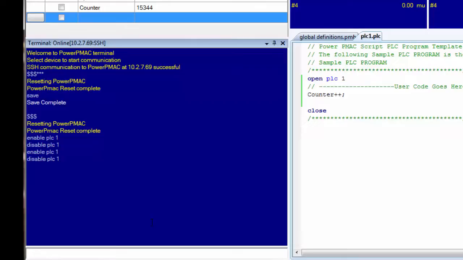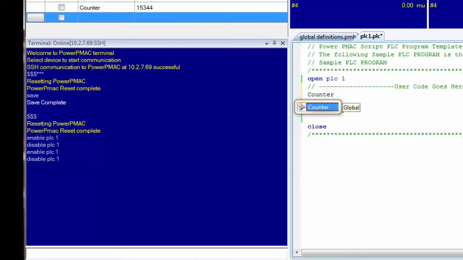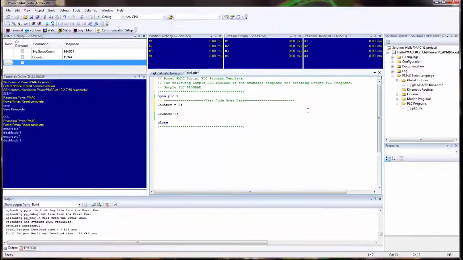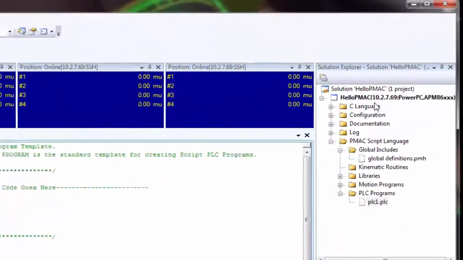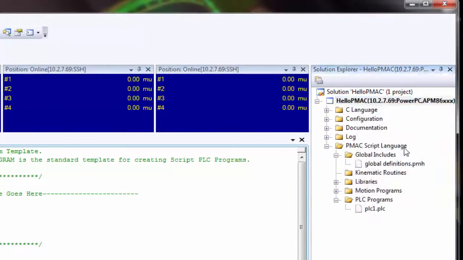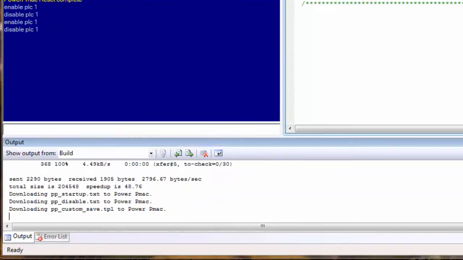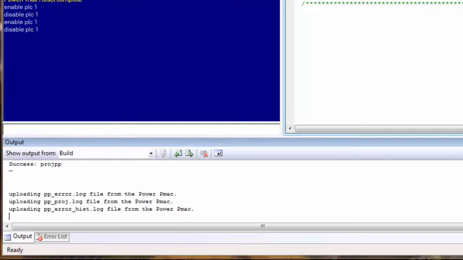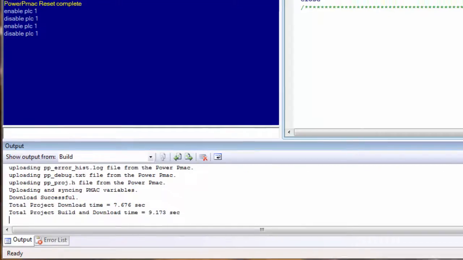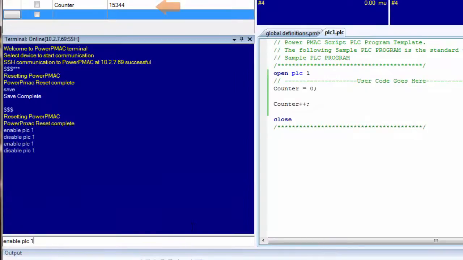How would we reset the counter? Let's try setting the counter to 0 in the PLC. Again, we compile and download the program. Then enable the PLC. The counter stops at a value of 1.